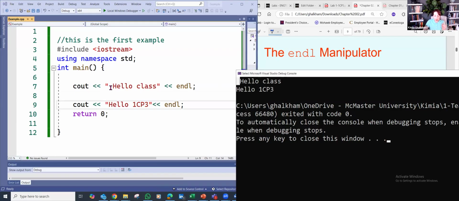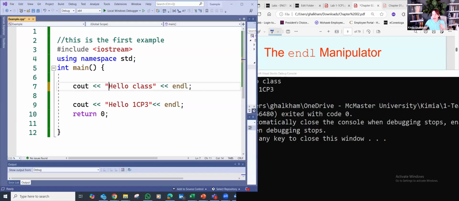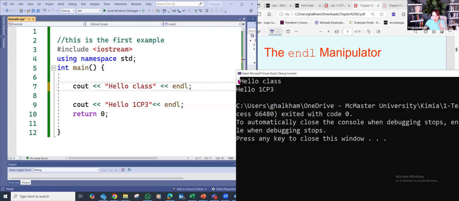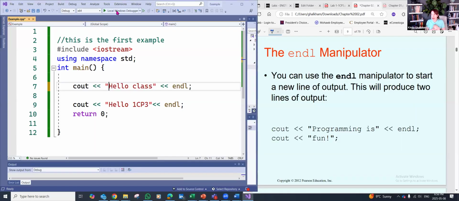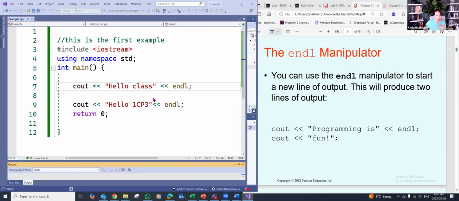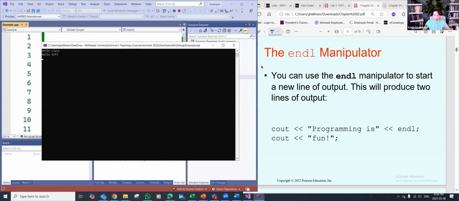If I remove this space and debug again, keep in mind how it looks right now. Right now, H is moved to the second position. Because I removed the space, I'm going to close this and debug again. The other space will be gone, and both of them are going to start from the first position. Look at here now.